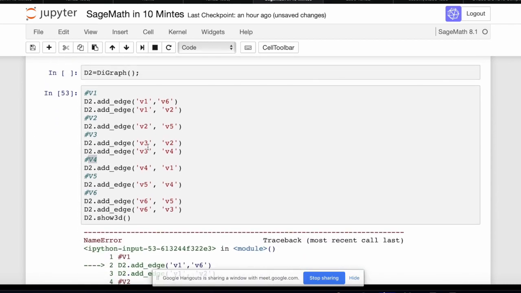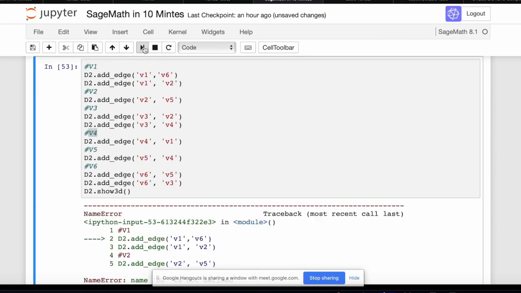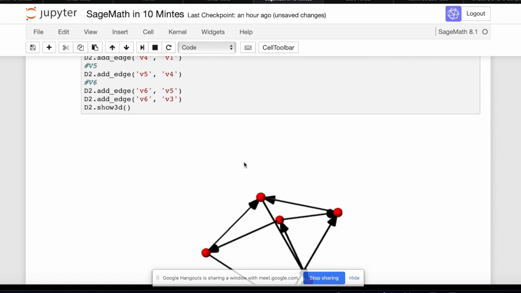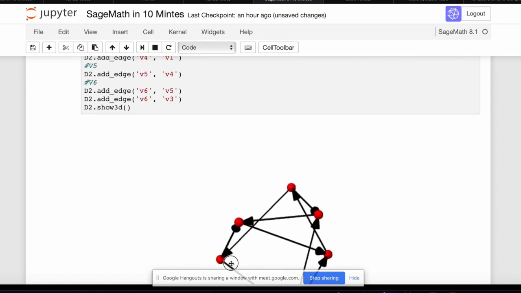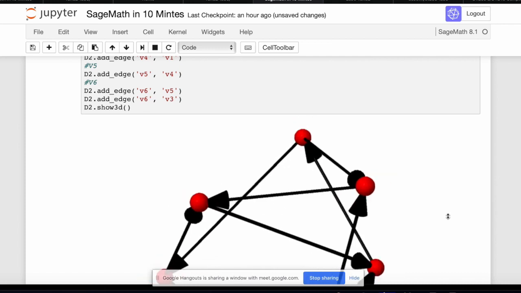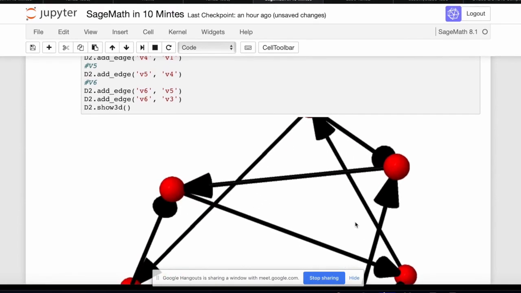Now, once you represent this diagram, okay, and you run it, and you basically look to it as a 3D. So this is my second graph, and I think I have the first graph as well there. Wait a second.